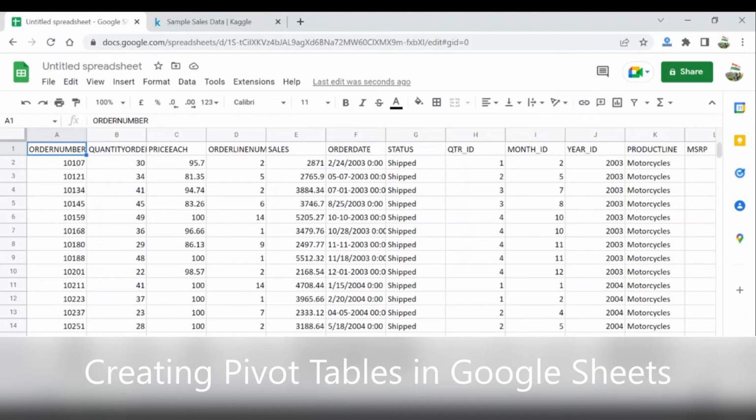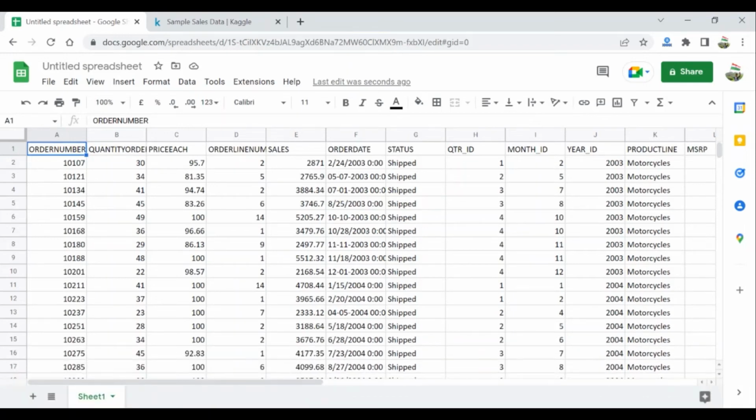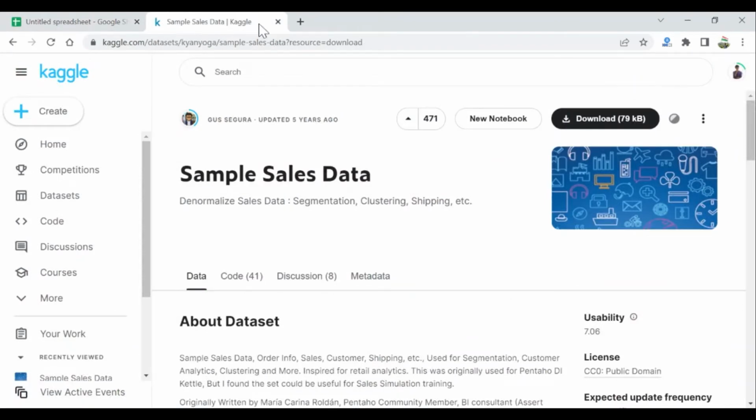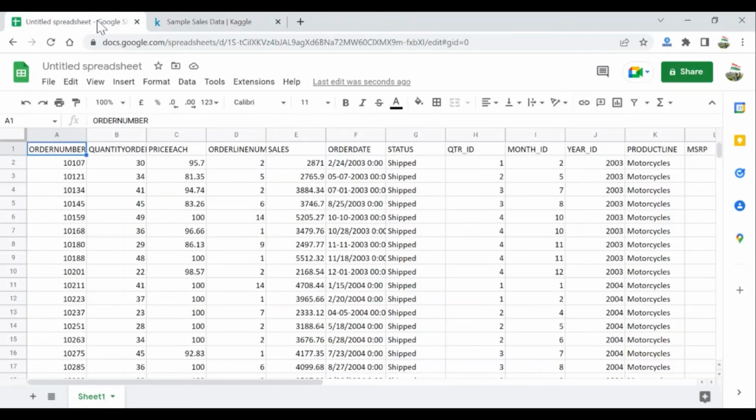In this lecture, we will talk about pivot tables. Now, pivot tables need no introduction. They are the best way to summarize and aggregate our data and show it in a separate table. To give you a demonstration, I have downloaded a sample sales data set from Kaggle and uploaded it to Google Sheets. This dataset contains 2,800 rows and over 25 columns.